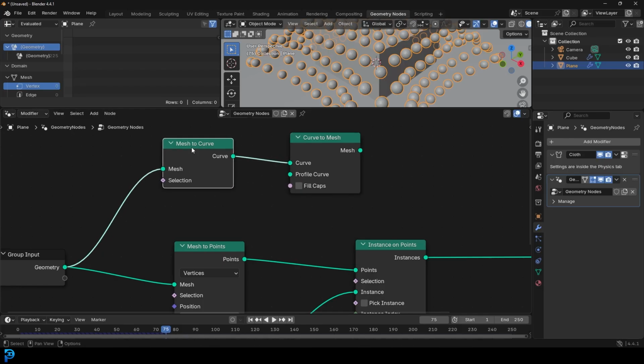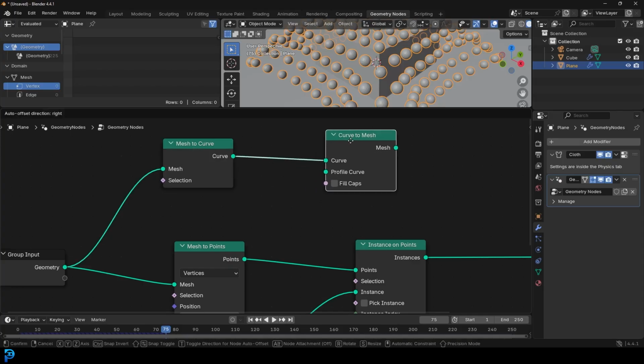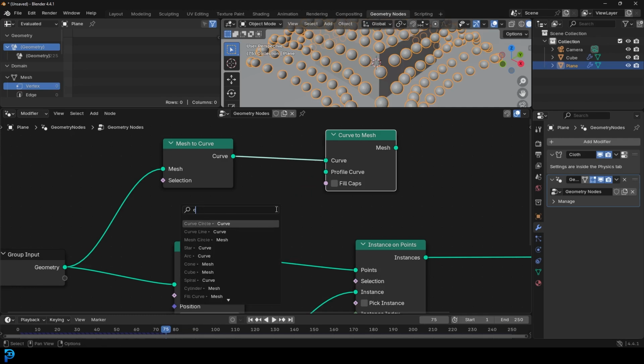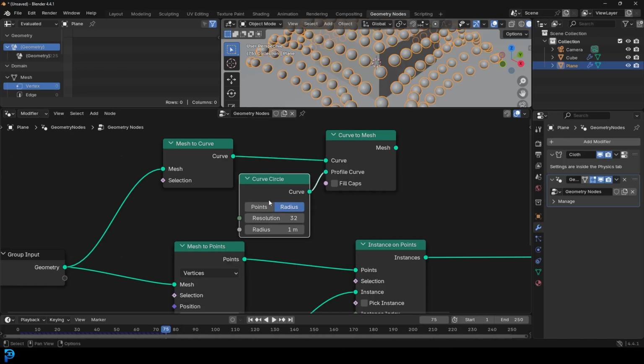And you're wondering, well, what's the point of that? That seems redundant. And it's not actually, because we can now sweep the curve with a profile. So if we drag on this profile curve, we can get a curve circle. Let's go for a curve circle. Let's make the resolution something like, I don't know, 12.